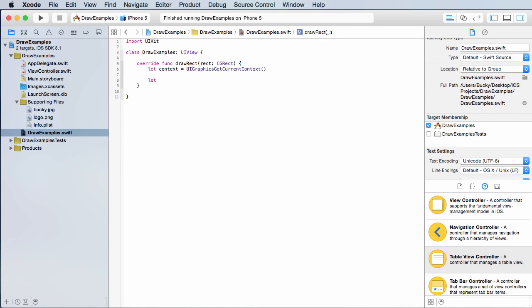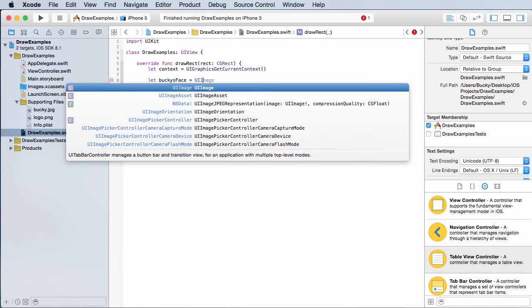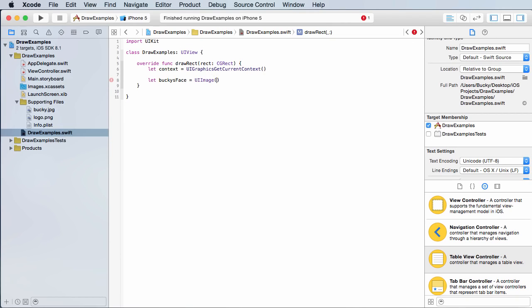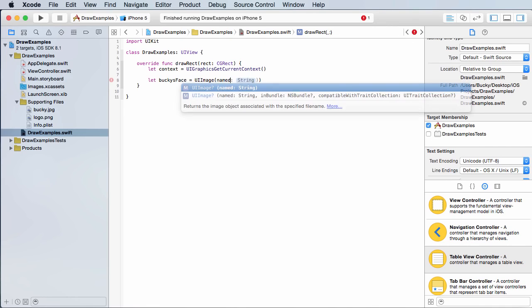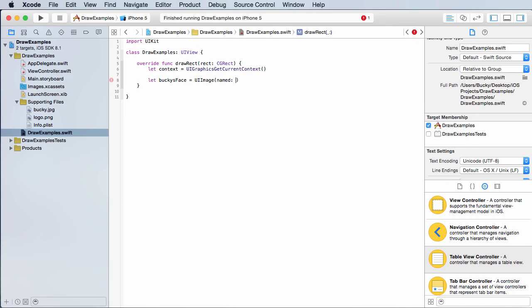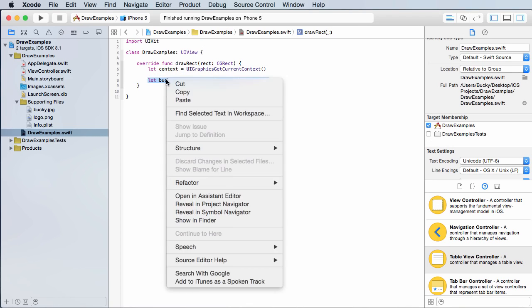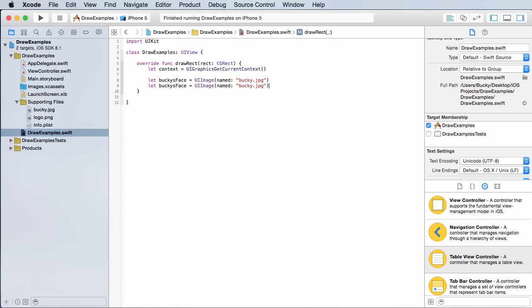So the first one on my face, I'll just call Bucky's face. Anytime you want a reference to an image, you can just call UI image, and the parameter for this is named, and what is your image named. Well, my face is bucky.jpg, and I might as well create one for that logo as well. So I'll just write like logo image, and that is logo.ping.